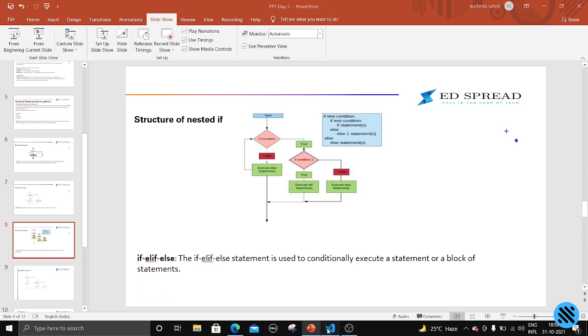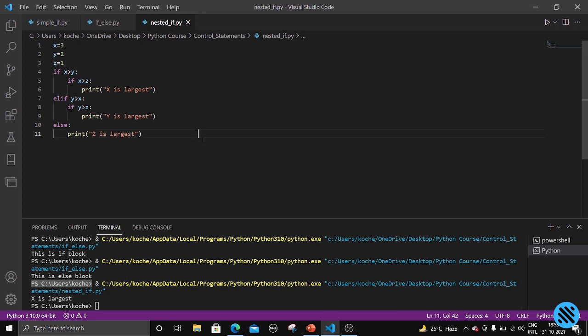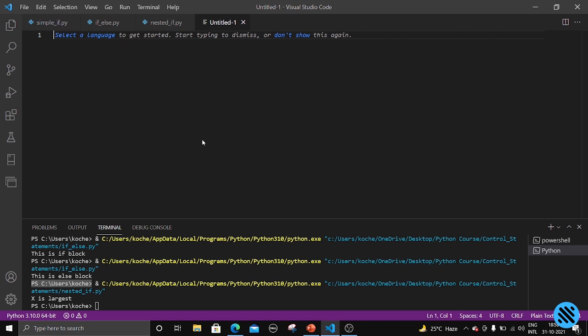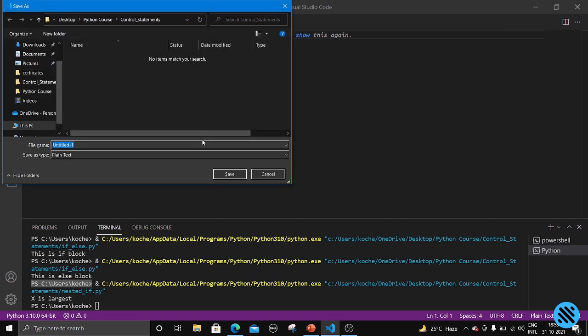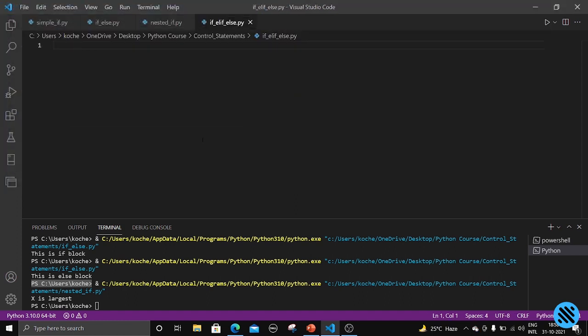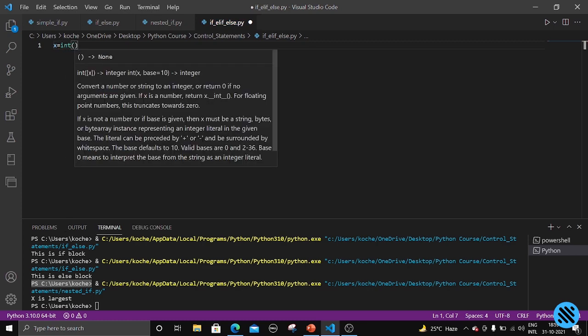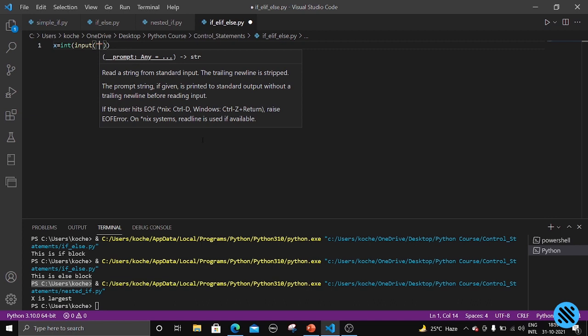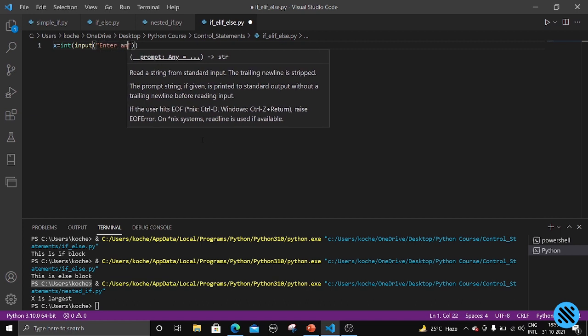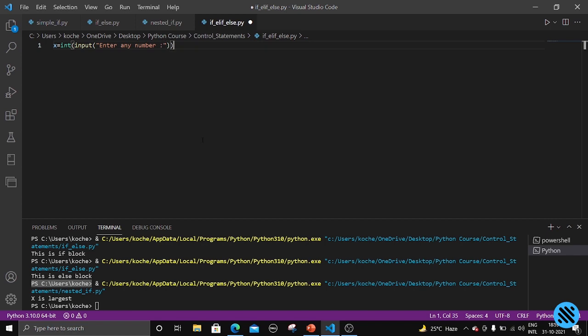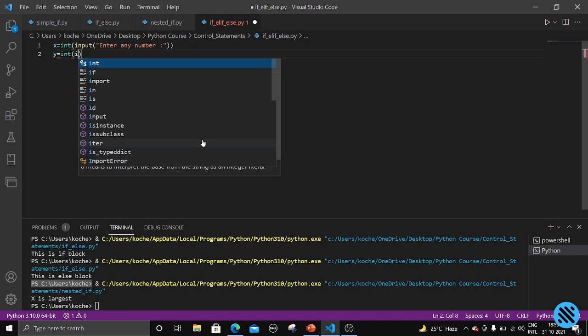Okay, so now let us do a program with a user input, and we'll be doing the program on if elif else. So let us open it, and let us try to run the program now. So let us try to save the program. That is if elif else dot py. Okay, so what we're gonna do is let us take a user input now. So let us take x equal to int of input. We have already seen the input statement, right? So write enter any number, and let us do the same for y.